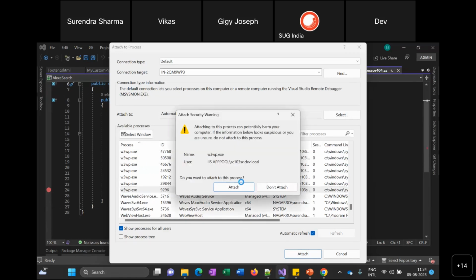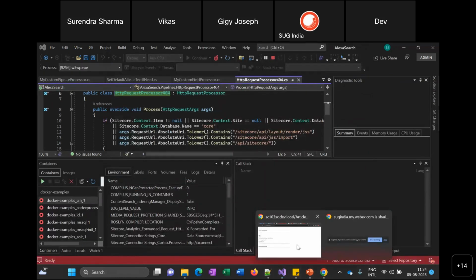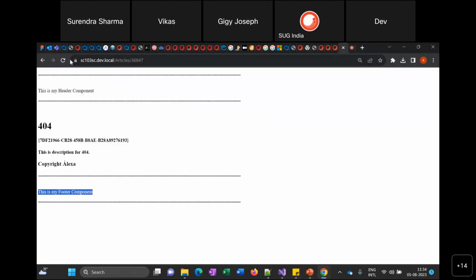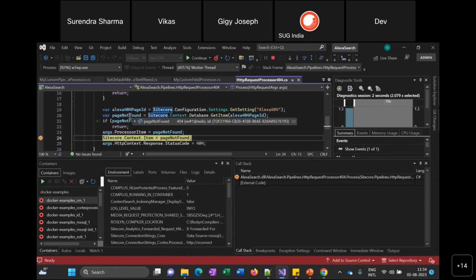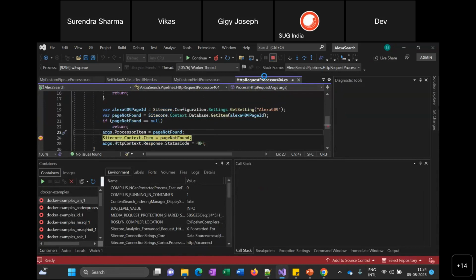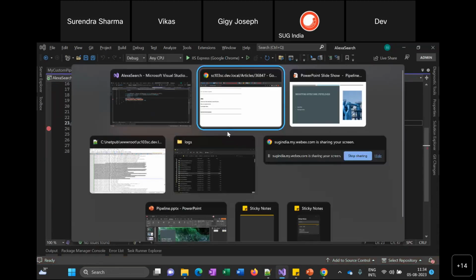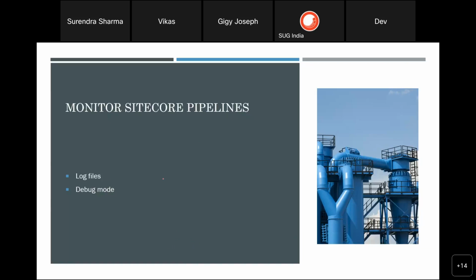So just attach it. And then whenever you try to access this page, or maybe I'm trying to access it, you see here, it's trying to hit it. And once it is hit, you can debug it as well. So that's how you can debug it, which is pretty straightforward, and it is also helpful for you to monitor it, especially in those circumstances where you want to know what exactly the data is at runtime.